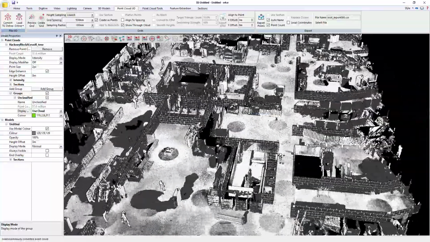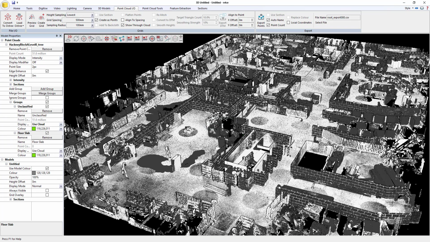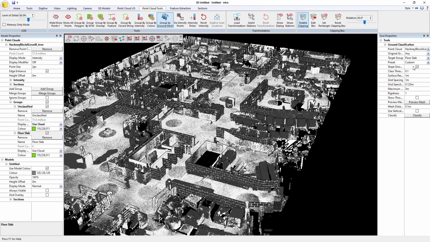So we'll start the process then. I'll say add group, and we'll call this one floor slab. Okay, so I can go to tools, group by mesh. So floor slab's the right slab, and we'll go general again, but this time I'm going to decrease the mesh to like 0.5 meter because there is quite a lot of noise in here, and say only a 50 mil search radius.